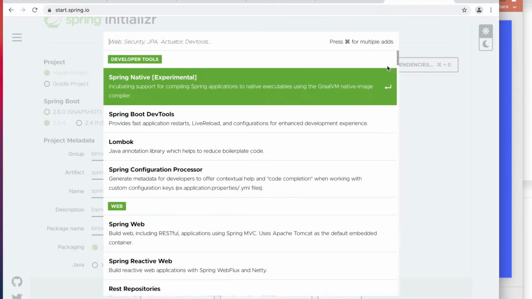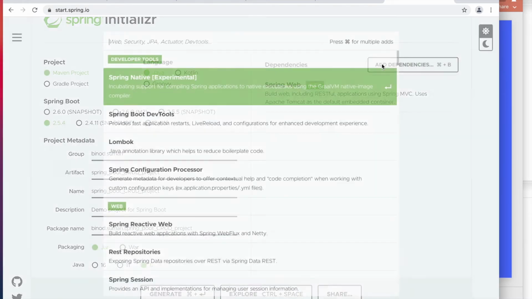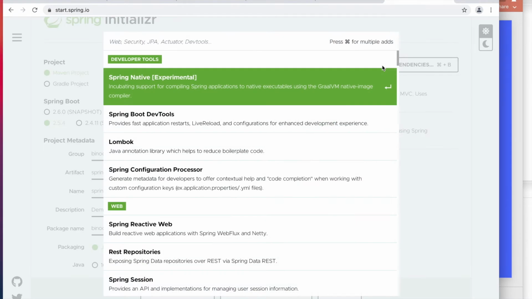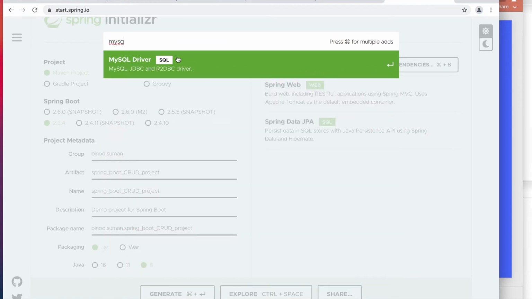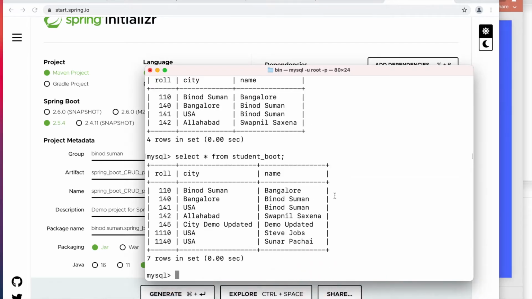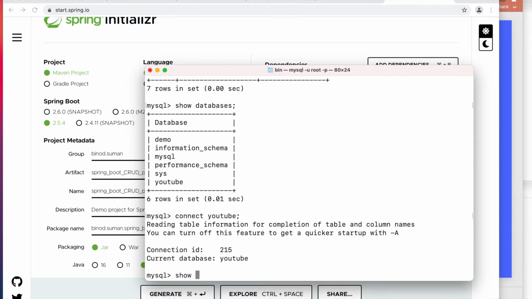You have to add 3 main important dependencies. First Spring Web, second search for JPA, and third MySQL. So I am going to add MySQL, and I request you to also install MySQL. I have already installed it here. If you look, this is MySQL, and it is showing many databases. I have one YouTube database that I will use for this demo. You can connect to the YouTube database, and you can see many tables there.